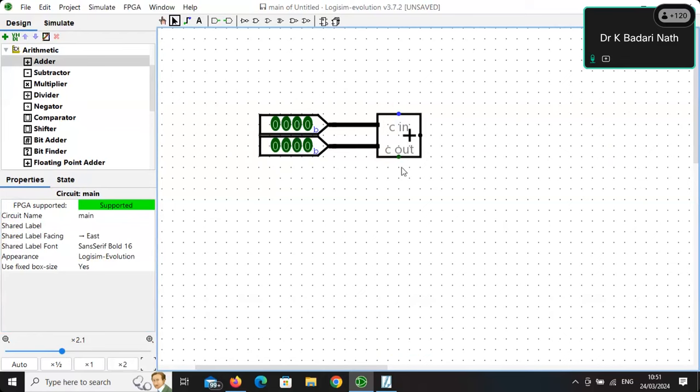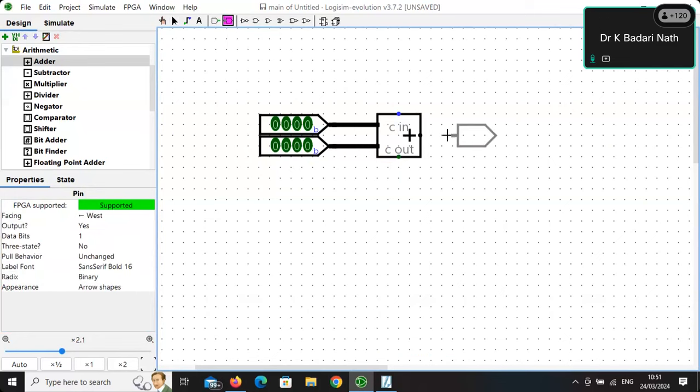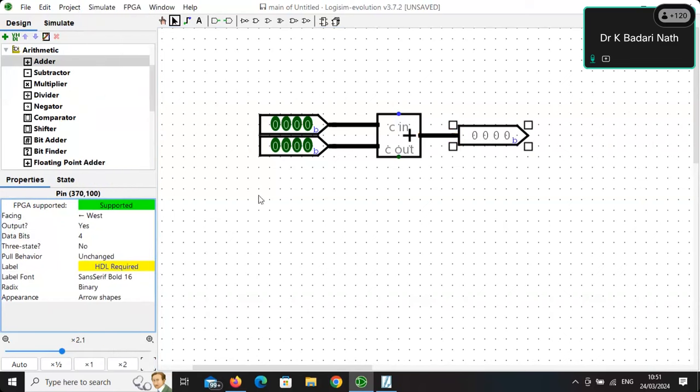Now to test the adder, I'll put an output pin. Look at that, this is the output pin. Both are add pins, but the direction symbol is different. You can just look, one is a control 5 pin, the other is a control 6 pin. Now I'll click on this add pin and connect it here to the output. Again, I'll adjust the properties of the add pin and make it 4-bit. Okay, now everything required for the adder is ready.